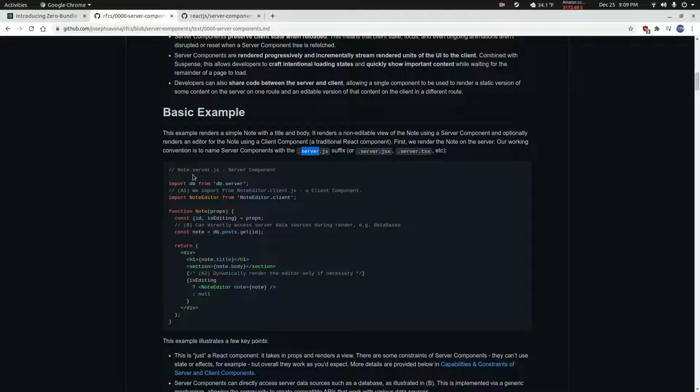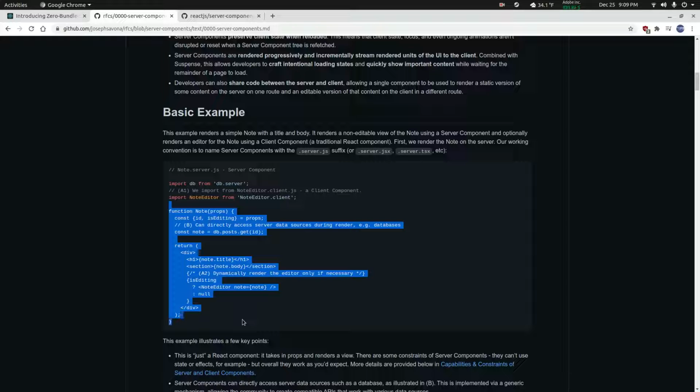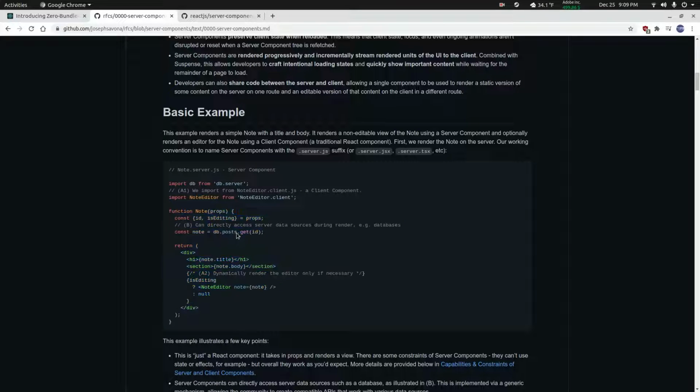Here's an example, Note.server.js. You're importing the database from the server, and then you have a client-side note editor. This is the interesting part. This component here is a pure server-side component. It renders on the server, and if you look at it, it looks exactly like React. The only thing missing is all the lifecycle hooks that are for the client side. So you can't really use hooks or lifecycle hooks here. These components should be very functional, very simple components.